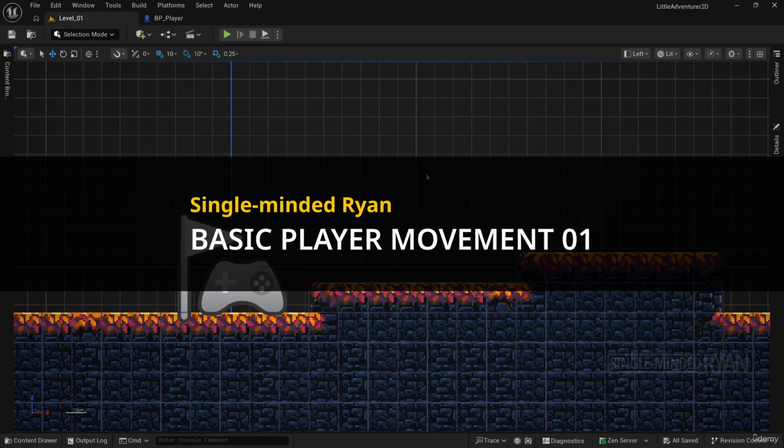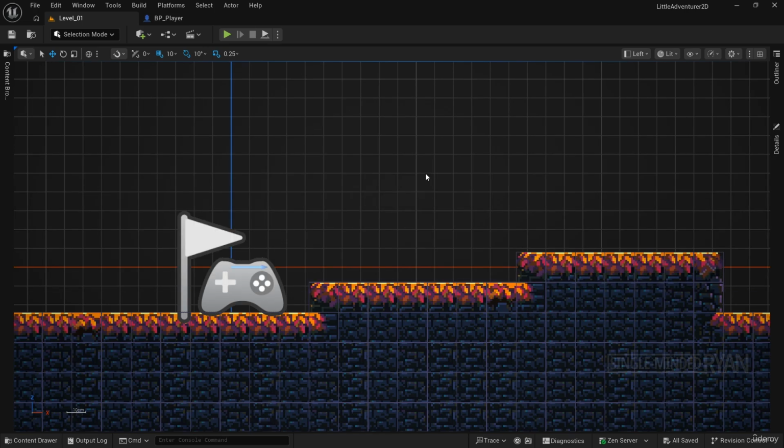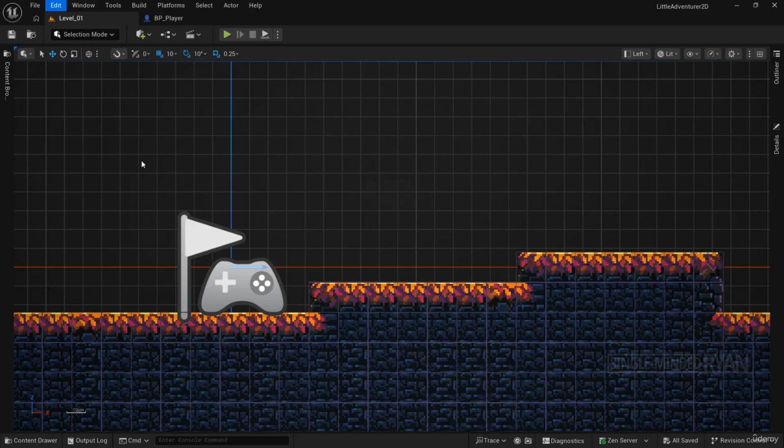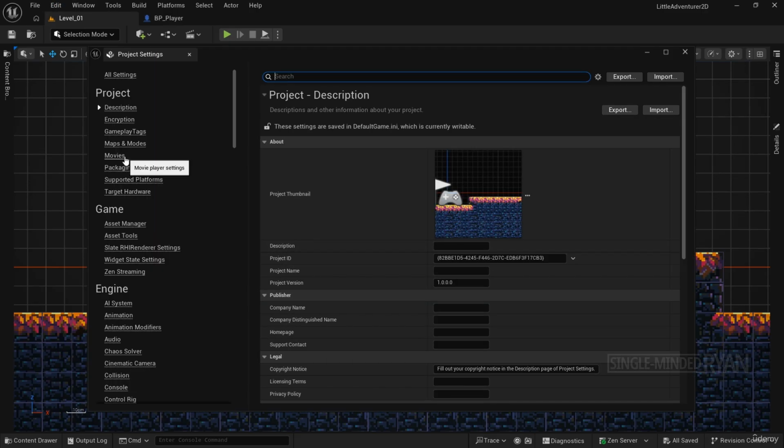In this lecture, we are going to cover the horizontal movement of the player. But before we start doing anything, we need to set up the input. Let's go to Edit, Project Settings. Then we scroll down to the Input under the Engine section.